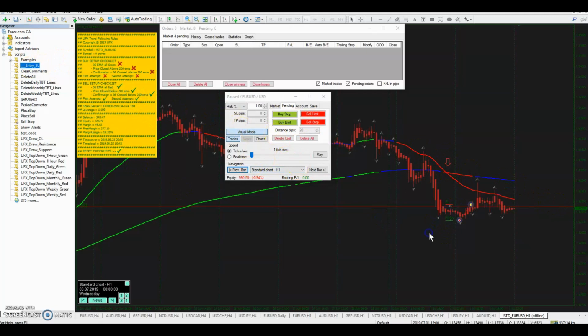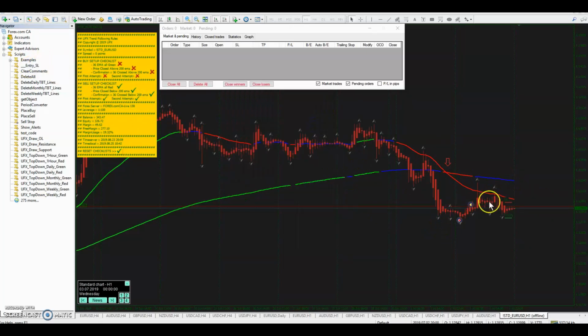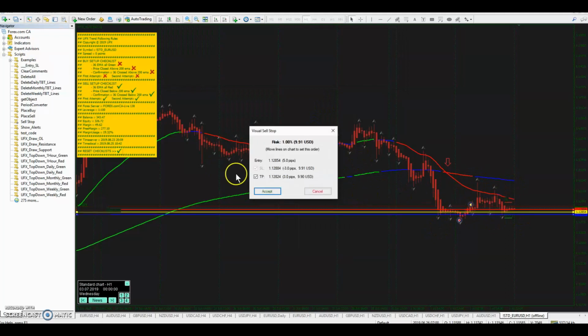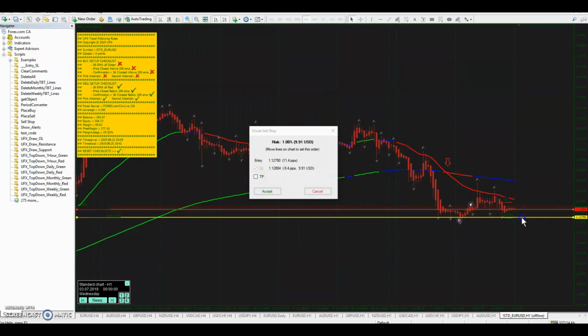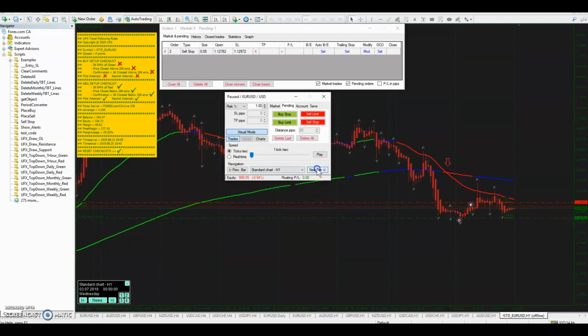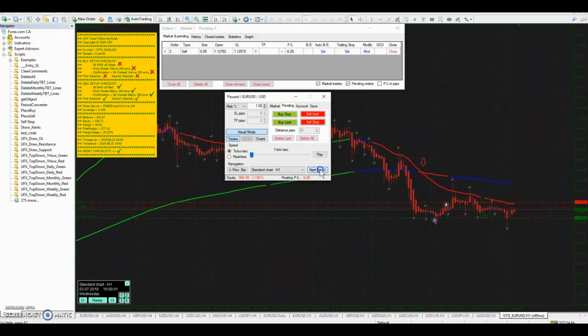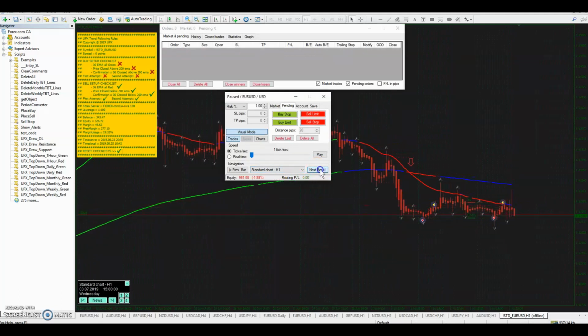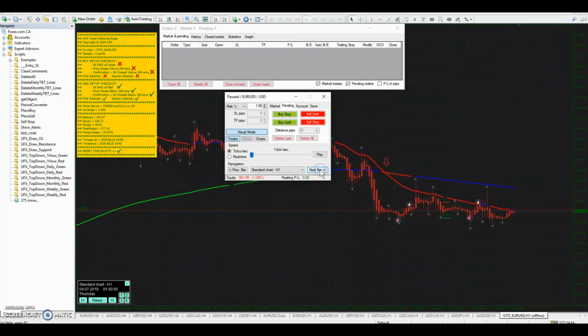Same thing, put our lines on here. Another sell stop. And accept. Okay, and we'll just walk it through here, see how we go. And we're stopped out the second time.